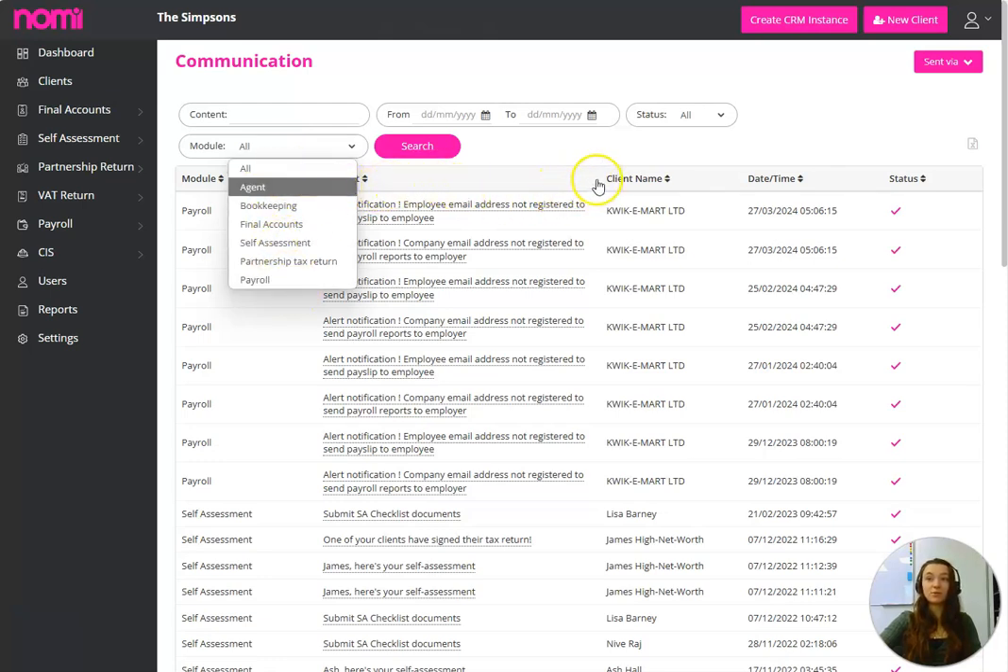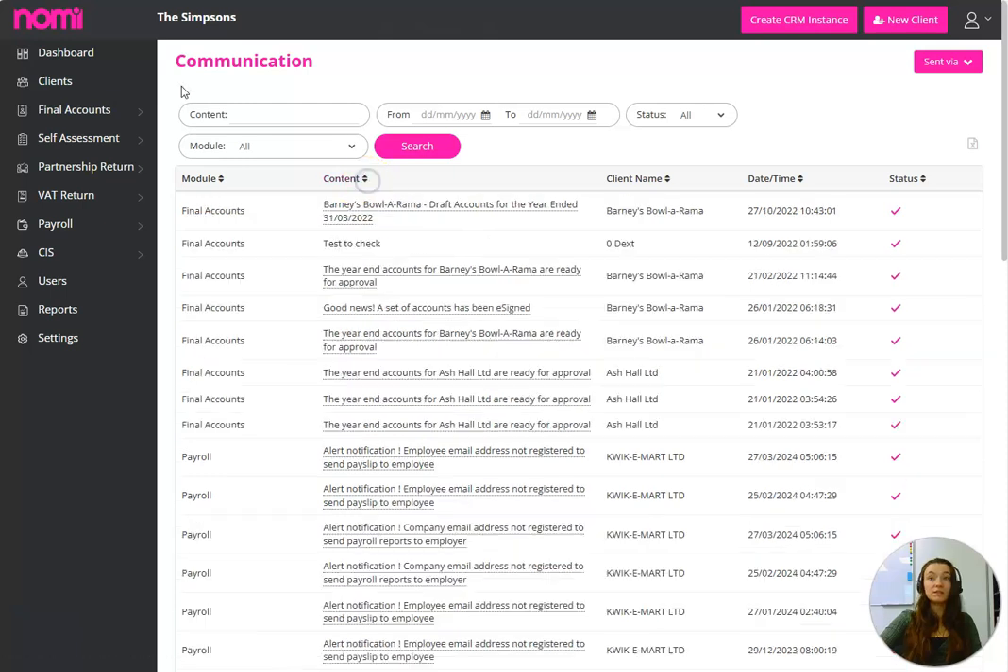Sorting emails helps you organize your email log. You can sort the emails in ascending or descending order to quickly find what you need. This is for the agent dashboard communication, and it's the same for the business dashboard.